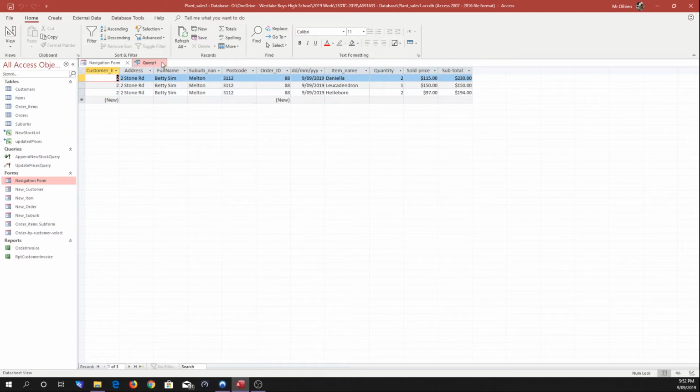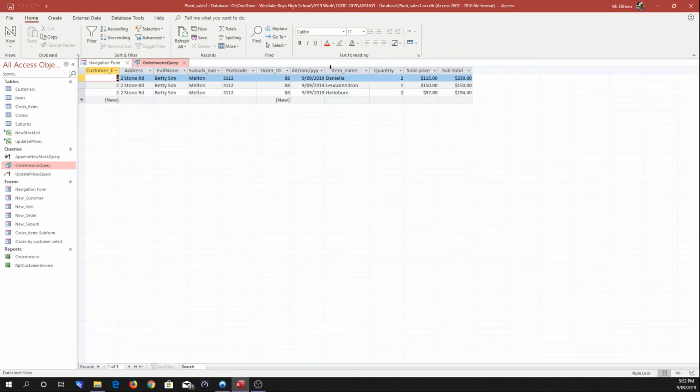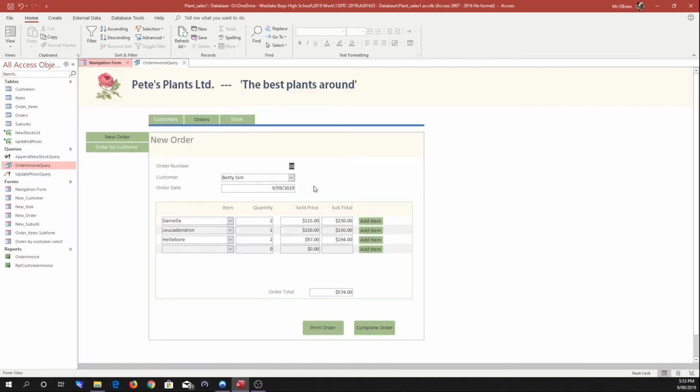So now if I just click the cross, it will prompt me to save, and yes I do, and I'm going to give this a proper query name. Let's call it order invoice query. And there we go. So our order invoice query is there now. You can see it's got the select query icon as opposed to the update query and the append query. And every time we run this, it will get all of our data from our subform.